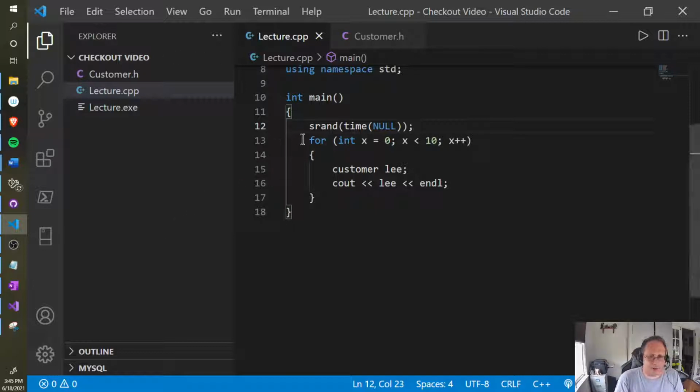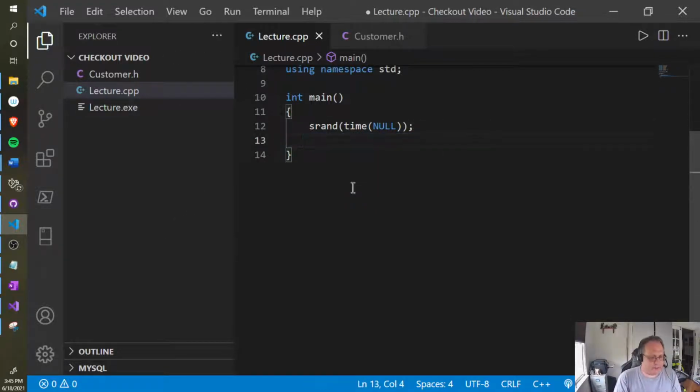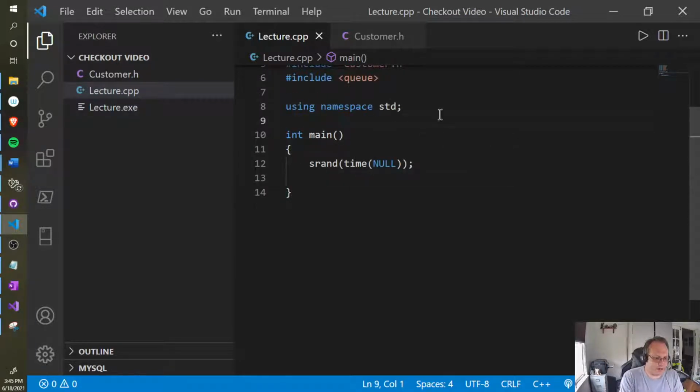So I know that this works. I'm going to get rid of my for loop because I don't need it there. That was just a demonstration. So let's create our checkout line.